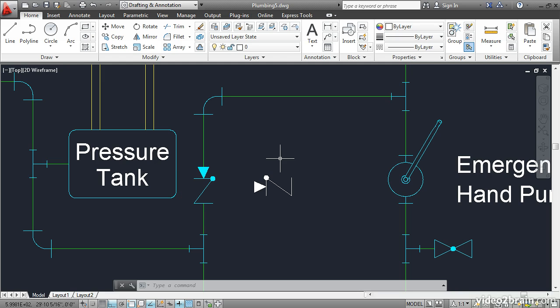You have learned how to use the block editor to add a visibility parameter and assign visibility states to a dynamic block.